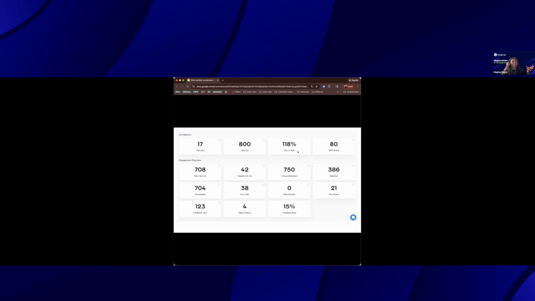Here's what the backend typically tracks. It's going to track for you the number of rounds, the opt-ins, your opt-in rate, the NPS scoring. Each round has an NPS score based on what your users share. Users at the end of their matching round have the ability to do a feedback form to the platform, and from there, it will give them the option to set an NPS score as well.